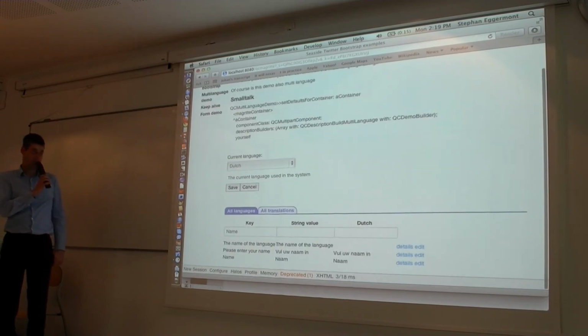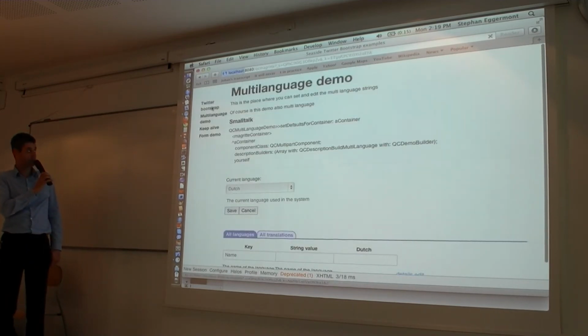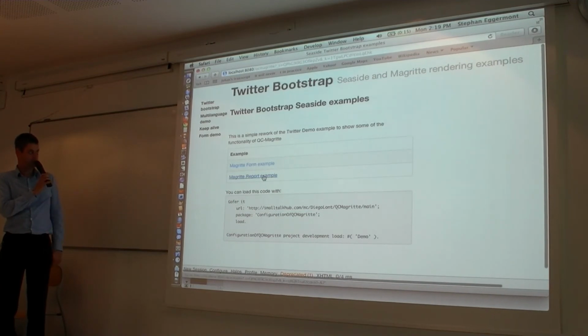So now we go back to the Twitter Bootstrap demo and generate a report.